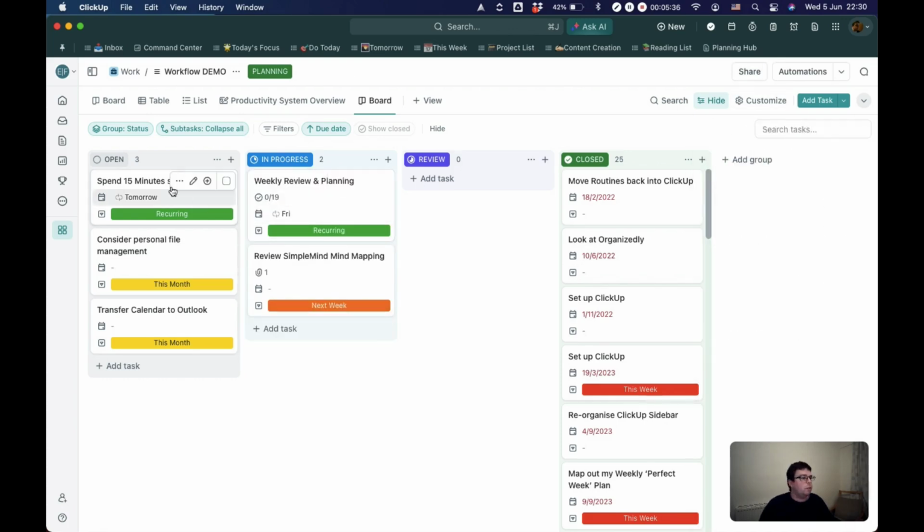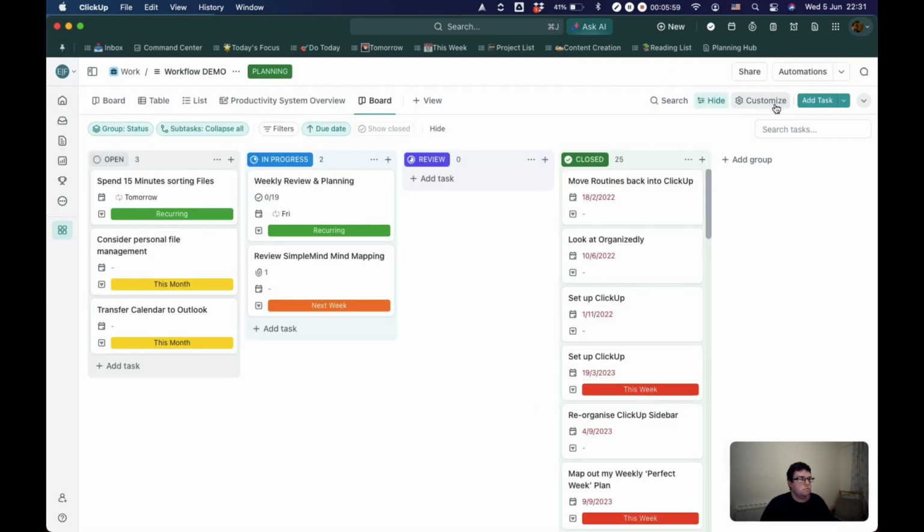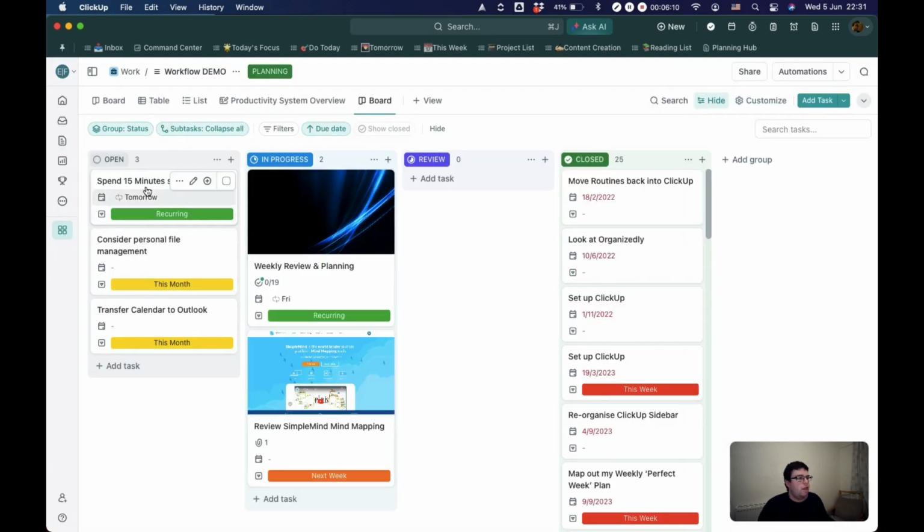One thing I will just point out, for some reason, if you add a cover, that does not show up as the cover of the card. I think that's something they need to change. It has to be an attached image.